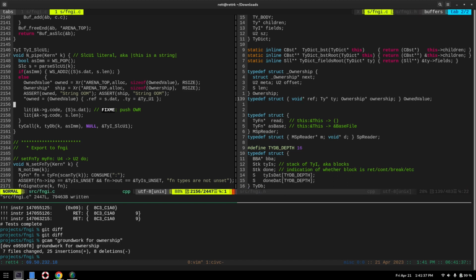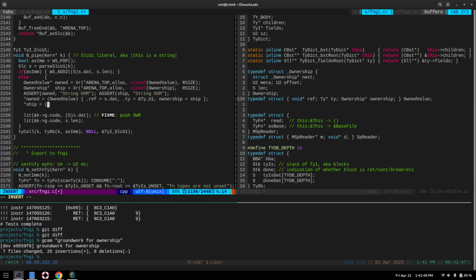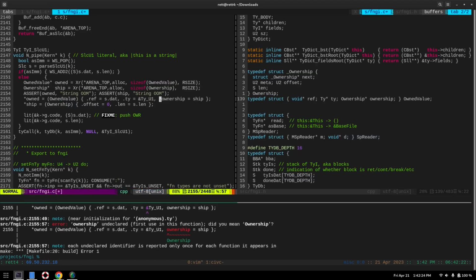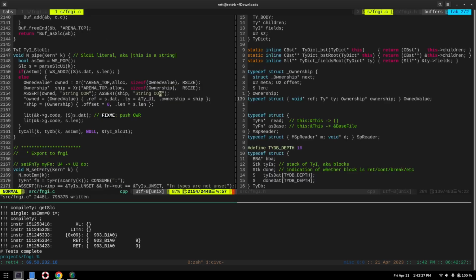The type equals that, and of course the ownership equals ship. Ship will equal ownership. No meta, we're not an array. Offset equals 0. That's the default, but we're going to set it anyway. And length, of course, is s.length. Okay. Now, this should just work because we're not actually doing anything yet. Forgot the beloved dot. Okay, we're not actually doing anything yet, so that would work.